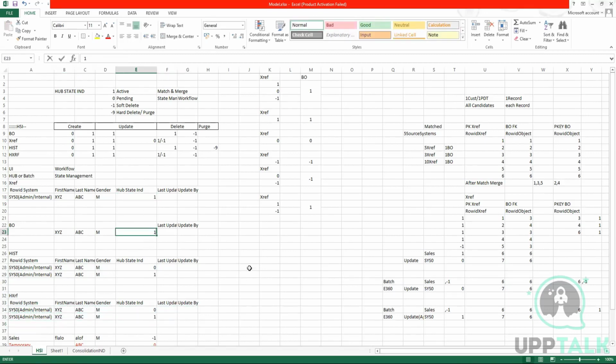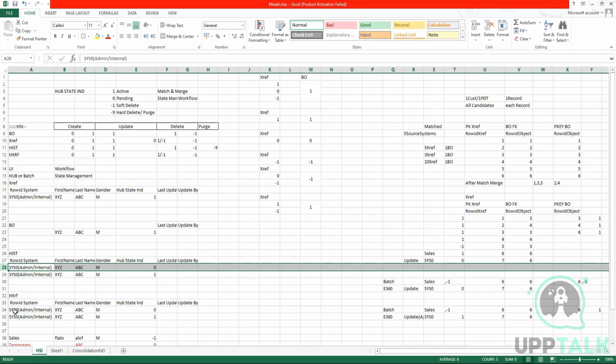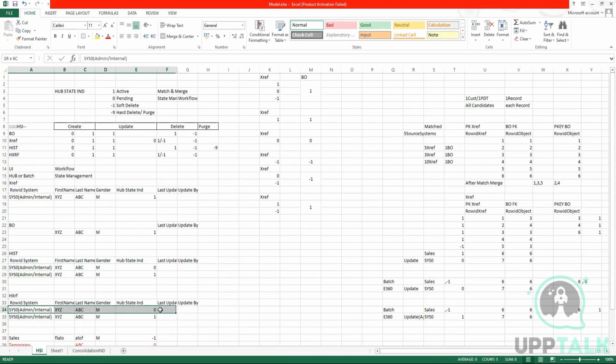But these two will be updated. This is what will happen after the approval. If we won't be utilizing any of these things, then this record and this record will not be created.